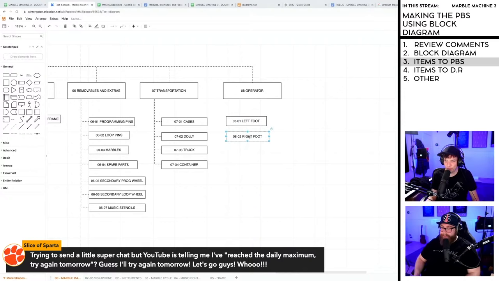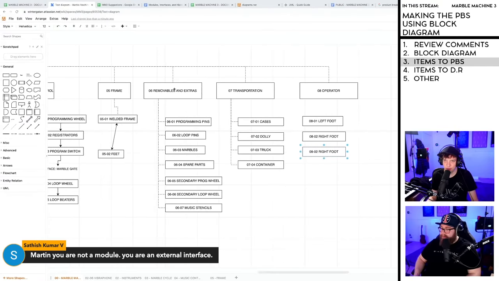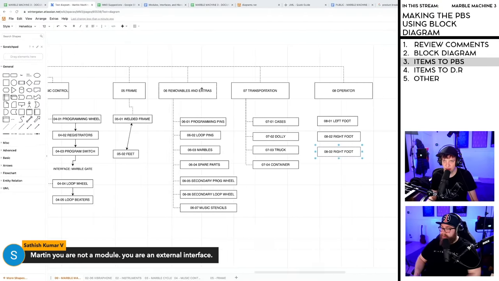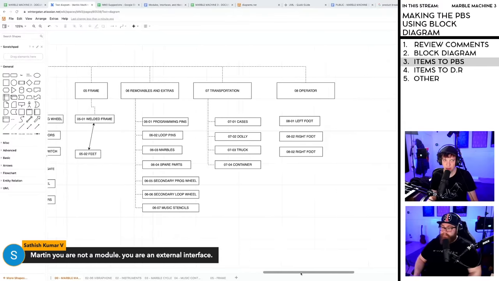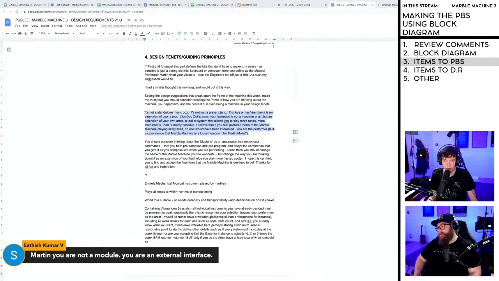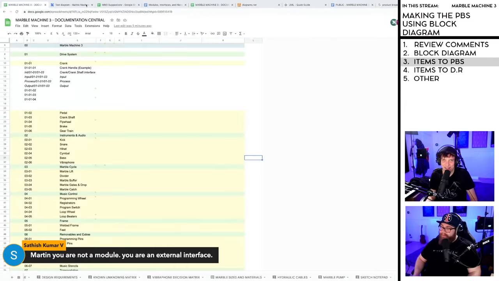It's magnificent. Left foot, right foot. Satish says here, Martin, you're not a module, you are an external interface. Yes. These boxes are used a little loose right here. For example, extras. It's a category. I do think I'm a module though. I think this is worse, like transportation is not a module, and removables and extras. External interface. I think the commenter here on the design requirements, the point is that it's not an external interface. It's not a standalone music box. So I think I'm a loose cannon, like the Marvels.